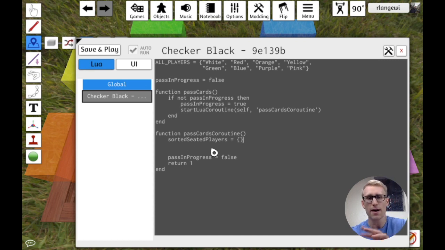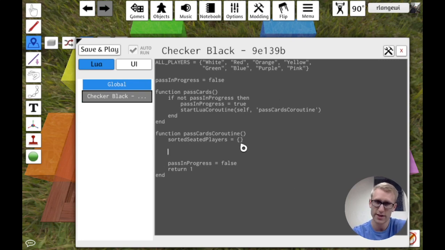And it's going to be a combination of two things. It's going to be sorted, as in using the same order as our dictionary or our table up here, but it's going to be seated players, meaning only players that are currently seated in the game, which fortunately Tabletop Simulator gives us a nice method for.